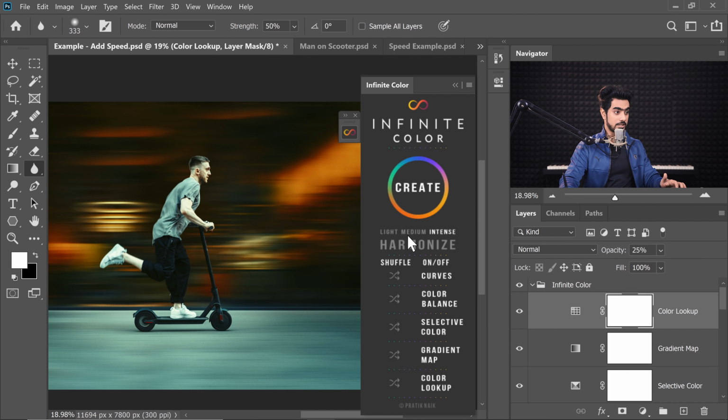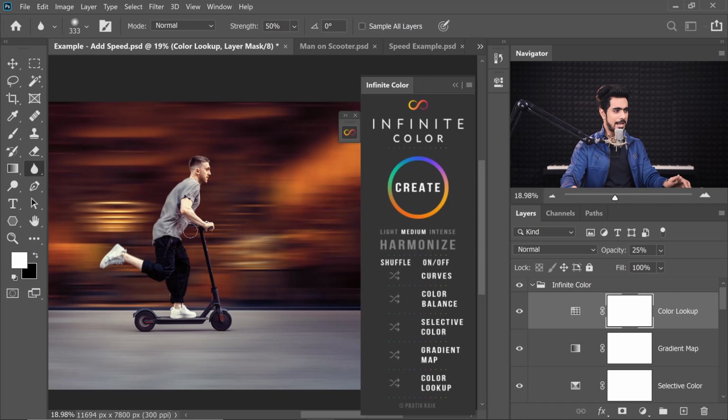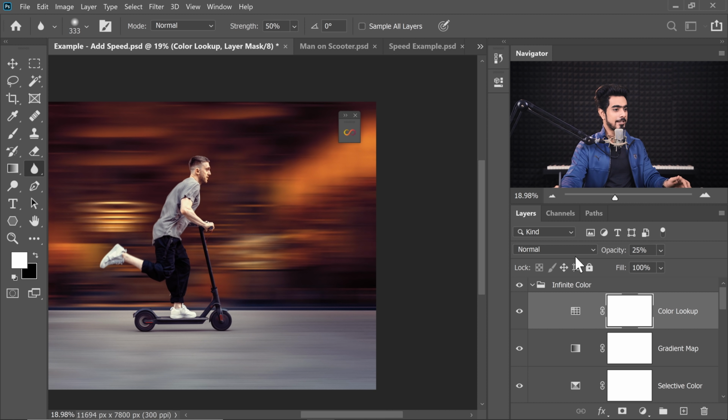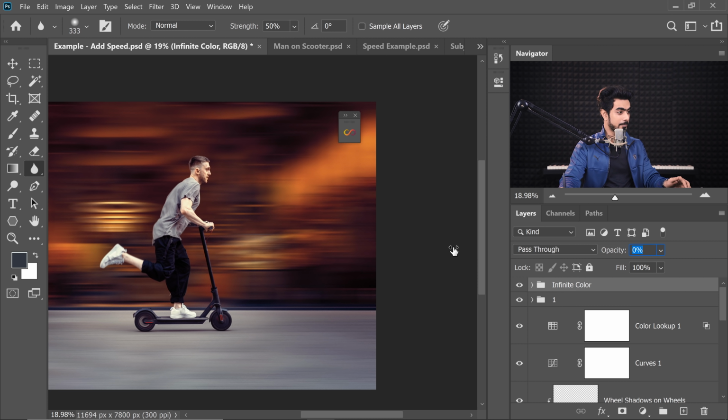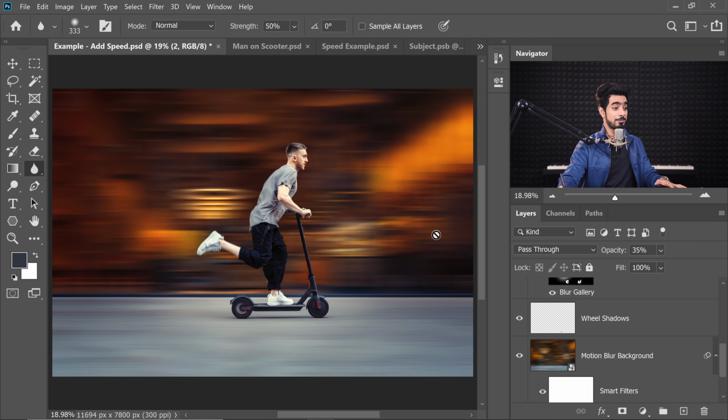And this time we want to go with medium. And there's a lot of exciting settings here that you can change to alter any aspect of the color grading. And we have already talked about it in previous videos about infinite color panel. All right, I absolutely love this. So let's stop at that. Select the group again and just apply a little bit of it, about 35%. All right. Let's name this 2. So there you go, your speeding image is ready.